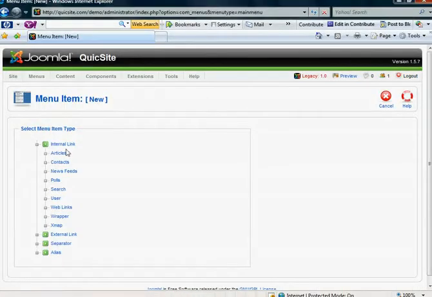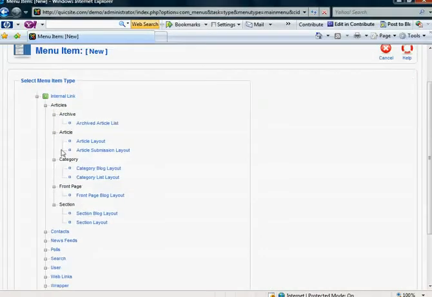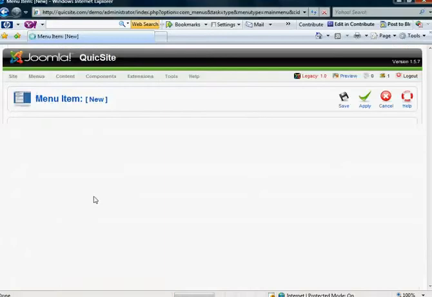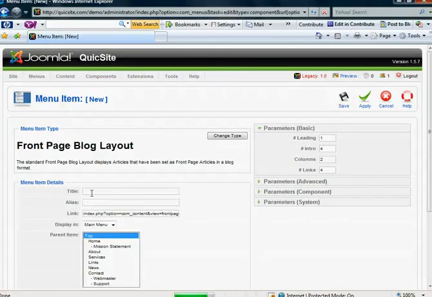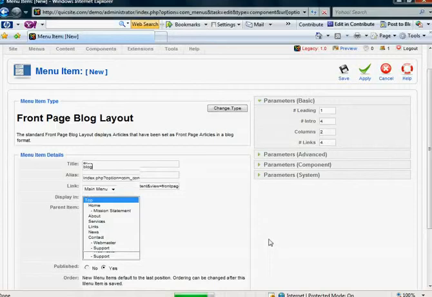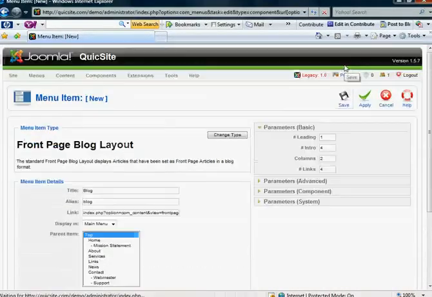and I'm actually going to come down to the articles, and when you dig into this you'll see the fourth one down is front page, and it says front page blog layout. So I'm going to click that. I'm going to make the title, I'm going to call it blog. And it's going to show up in my top menu, and I'd like it to show there, and that's fine. So I'm going to hit save.